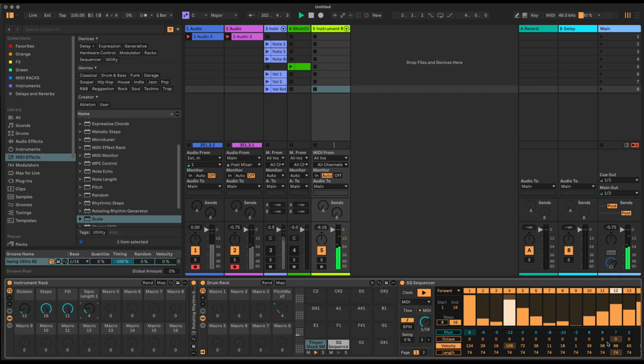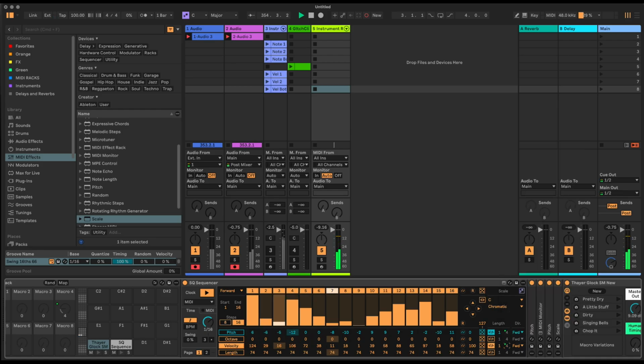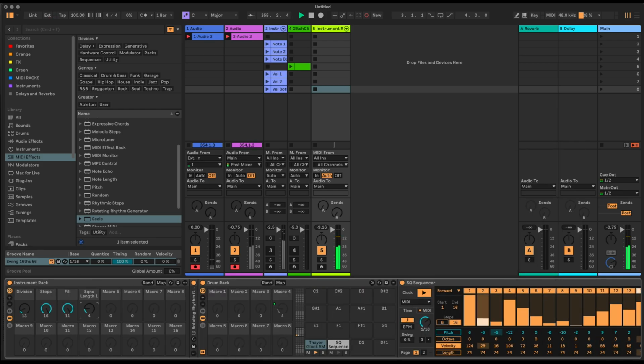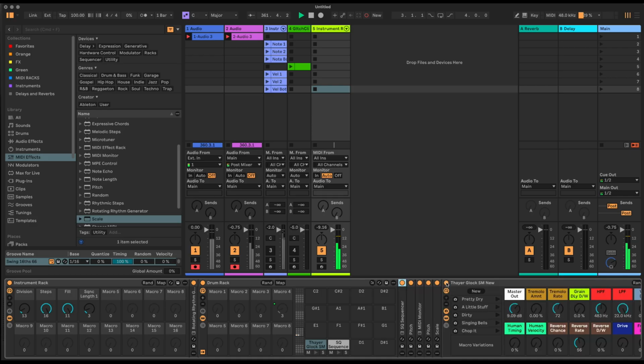Sequence length 1. And I'm going to do the same thing for the velocity. I'm going to map that to that same macro. So now this is controlling how many steps along the note sequence is. Super nice. Right, I'm also going to make a thing where I can quite easily pitch that up, like one or two semitones, or maybe up to 12.